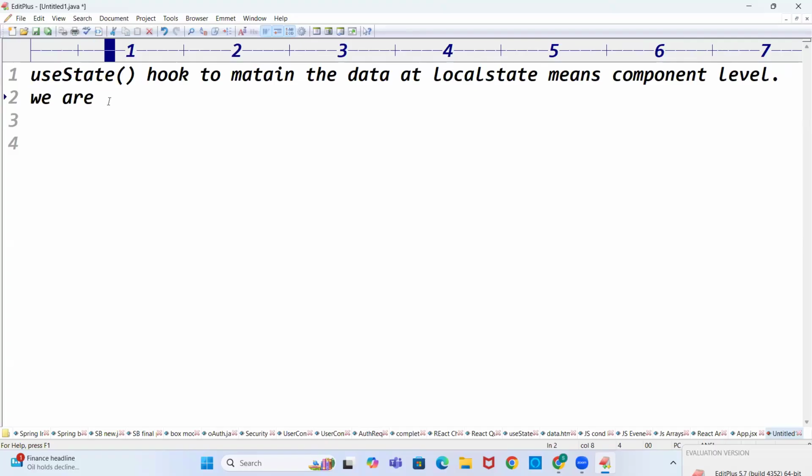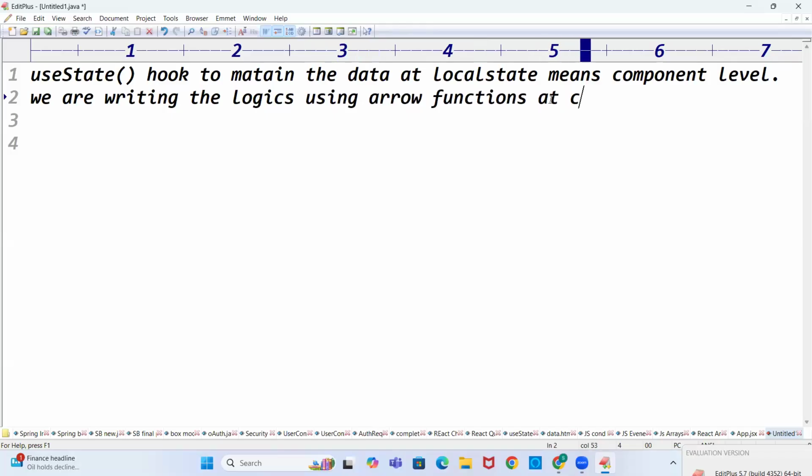And we are writing the logics, right? We are writing the logics using what functions, guys? Arrow functions. Up to now we are writing arrow functions. Arrow functions write the logics at what level? Component level. See, to maintain the data at component level, useState. To write the logics at component level, arrow functions. That is one point.